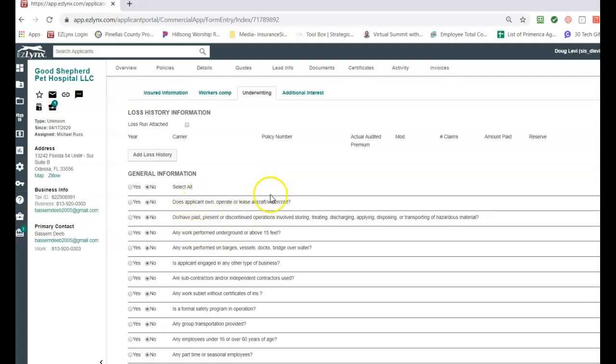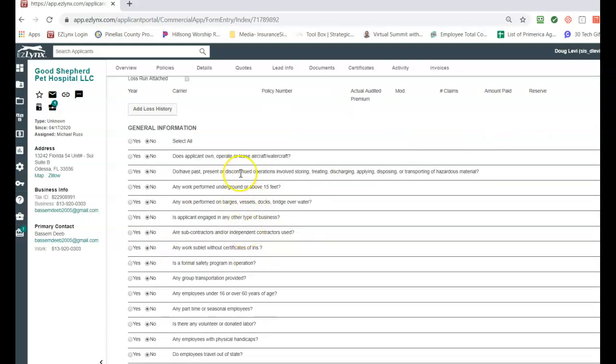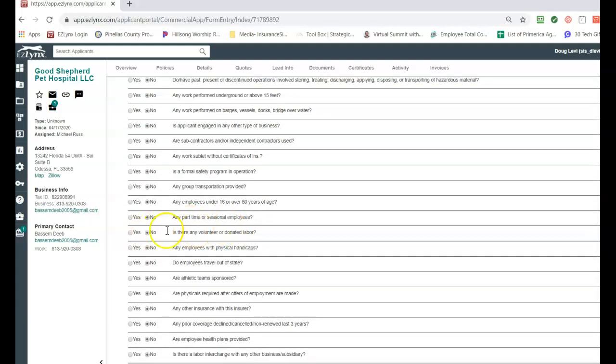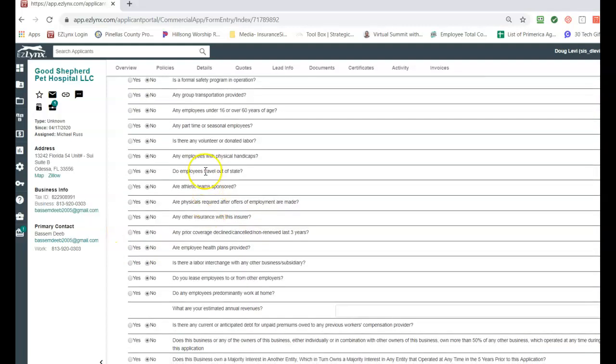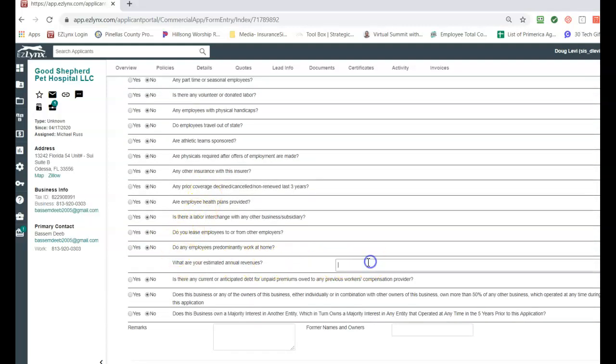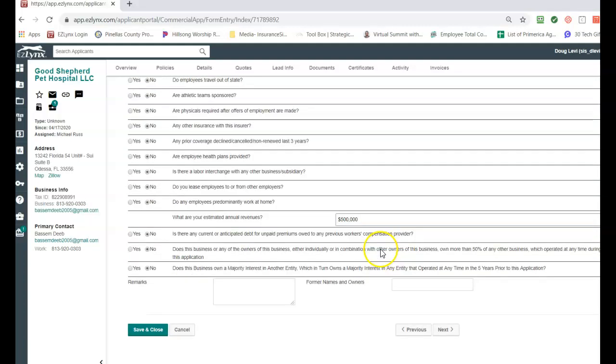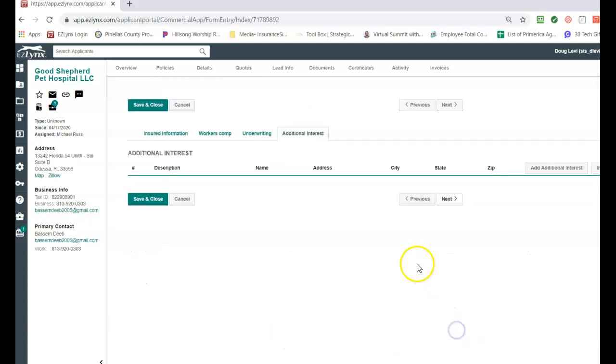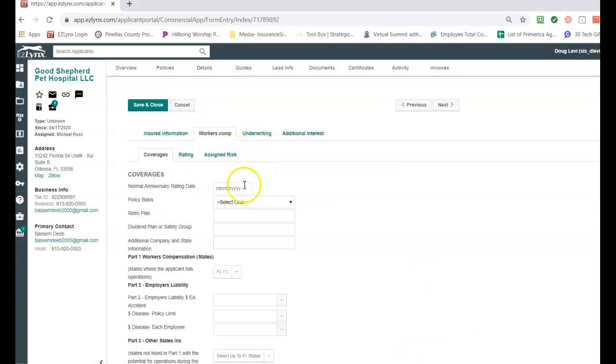So aircraft, watercraft, you perform work above ground, underground. Some of this stuff really deals more with contractors. Probably the only big one would be part-time or seasonal employees. It does ask about revenue, so we want to get an idea of anticipated revenue. Again, work comp's not based on revenue, but they do ask about that. Then we go next. If there was any additional interest, we would add that there.